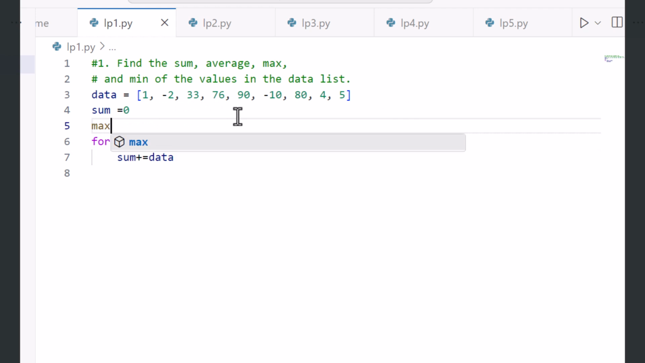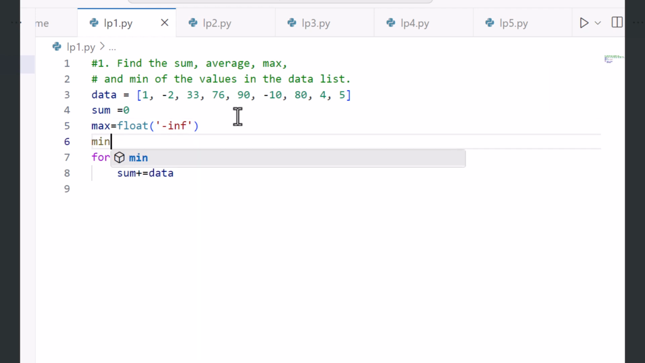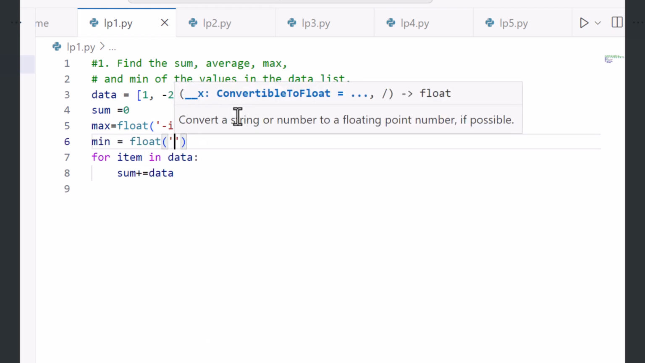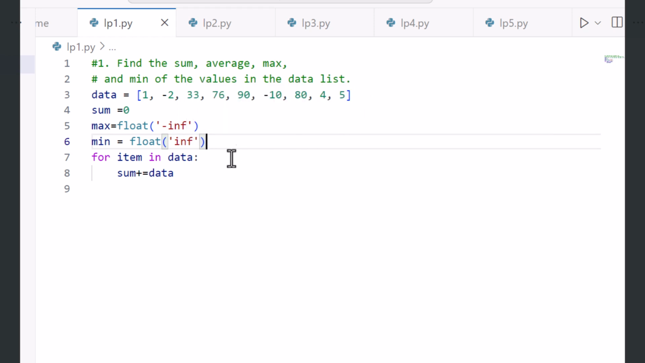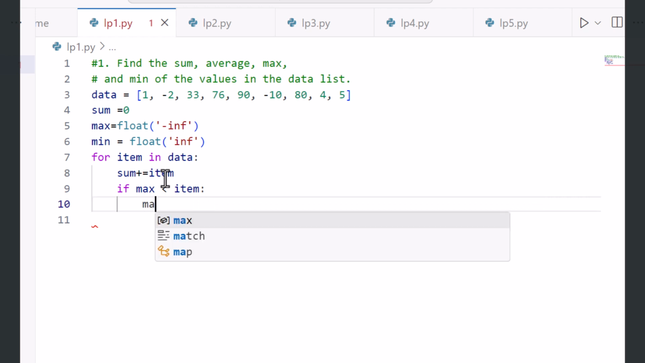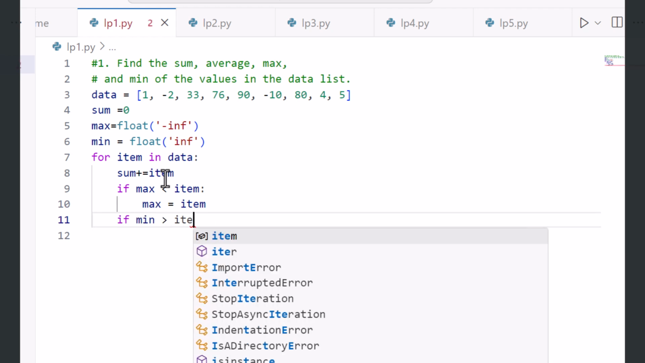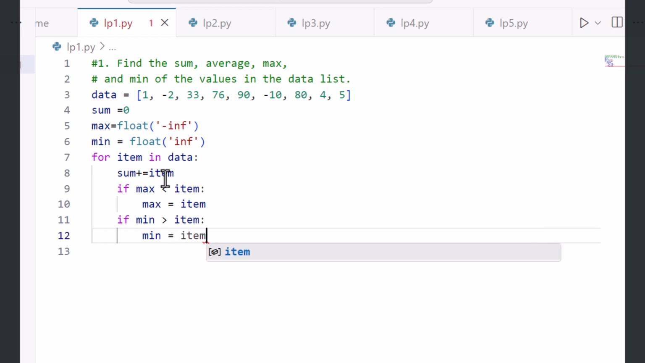Let's say max is equal to float minus infinity, and minimum is equal to float infinity. And these have been already explained. So now I'll use the same loop, and here I will say if max is less than item, then max is equal to item. I would also do if minimum is greater than item, then minimum is equal to item. And that's it. At the end of the loop, you know max, minimum, and sum.